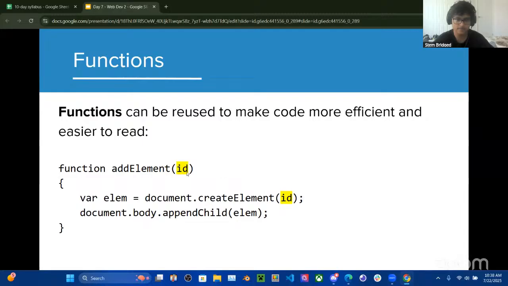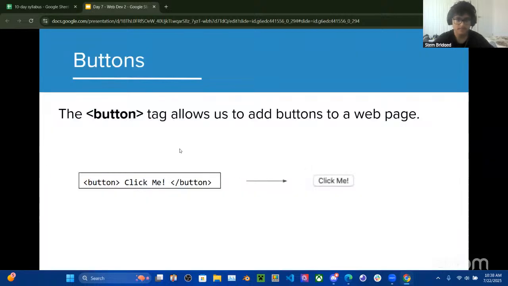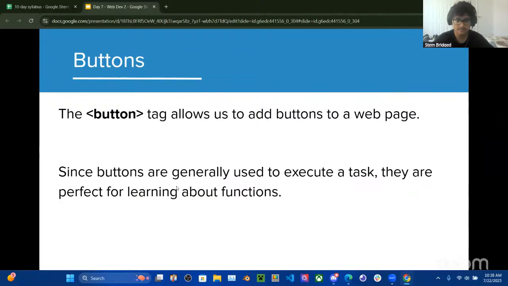Okay, you can use parameters inside of your functions. We're going to practice creating functions using buttons. The button tag allows us to create buttons on a web page, but you'll see if you click this, it does nothing. Since buttons are generally used to execute a task, they're perfect for learning about functions, because functions are for executing tasks.